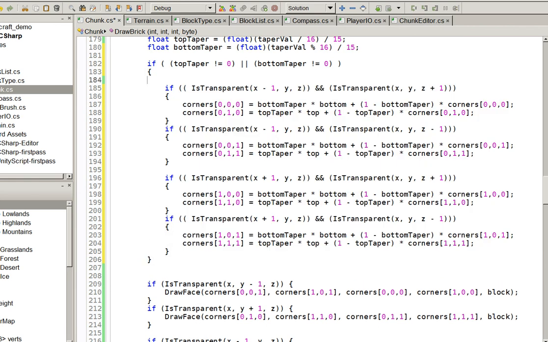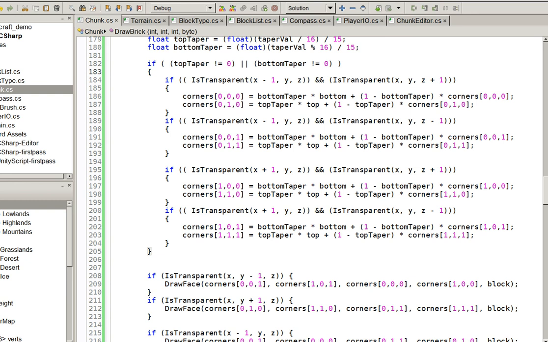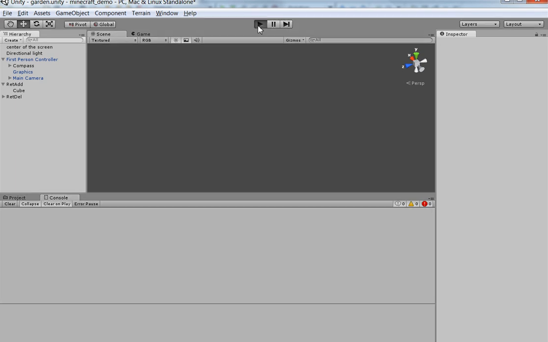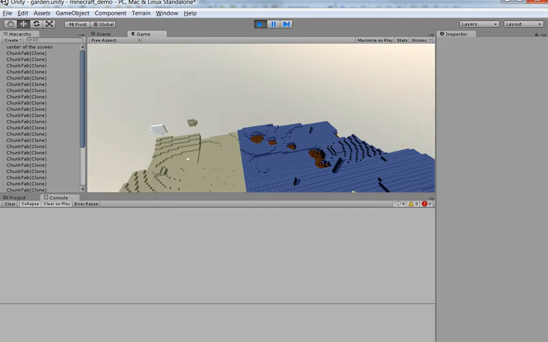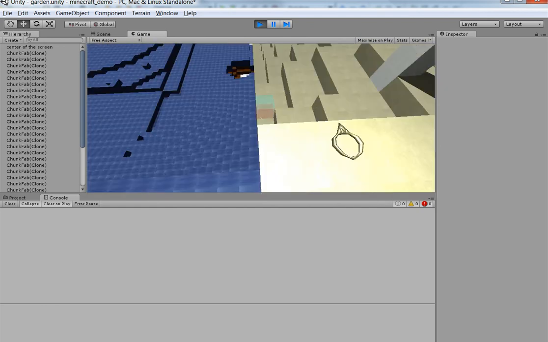All right. So now we have to give the player the ability to be able to taper, but we'll go ahead and take a look and make sure that we are no longer tapering here in game mode. Everything should be crisply square again. Yep.